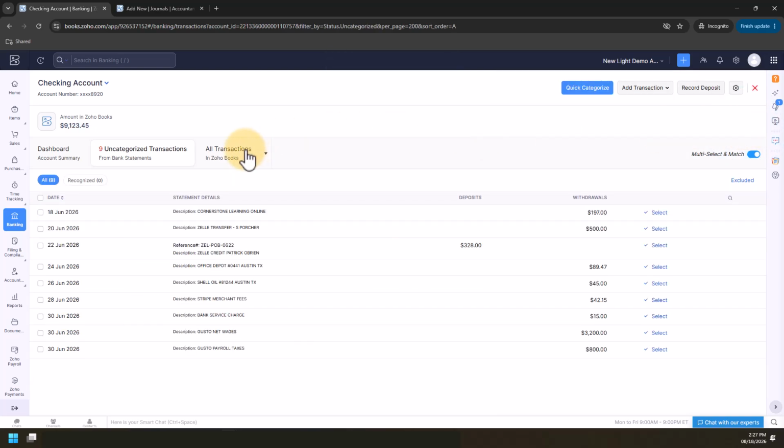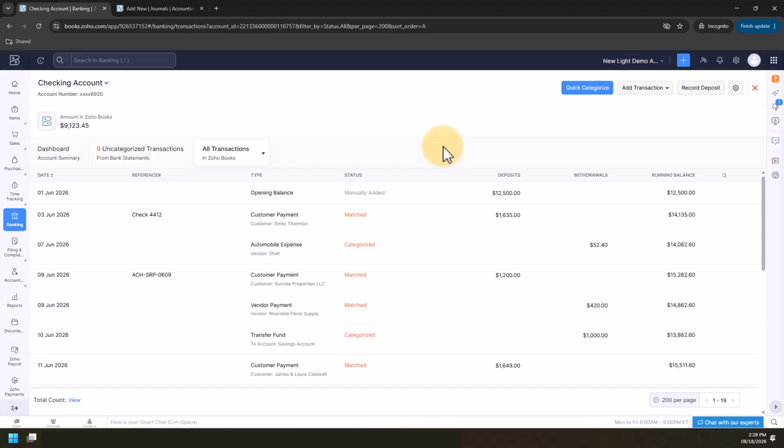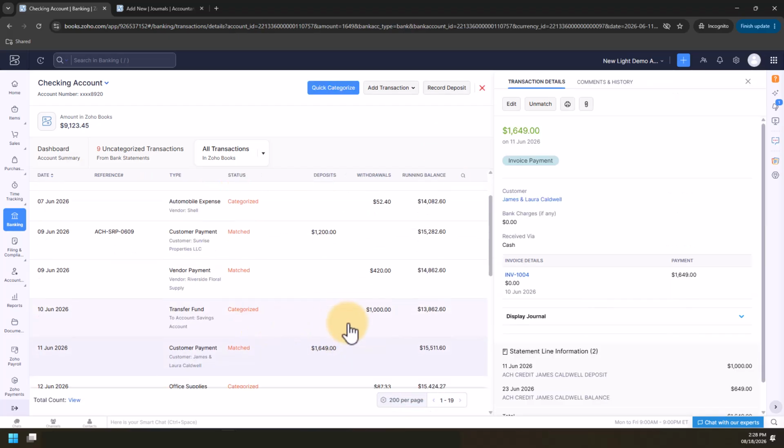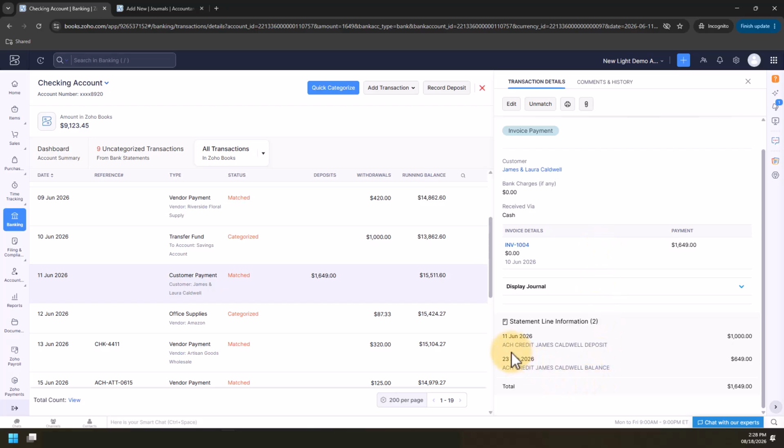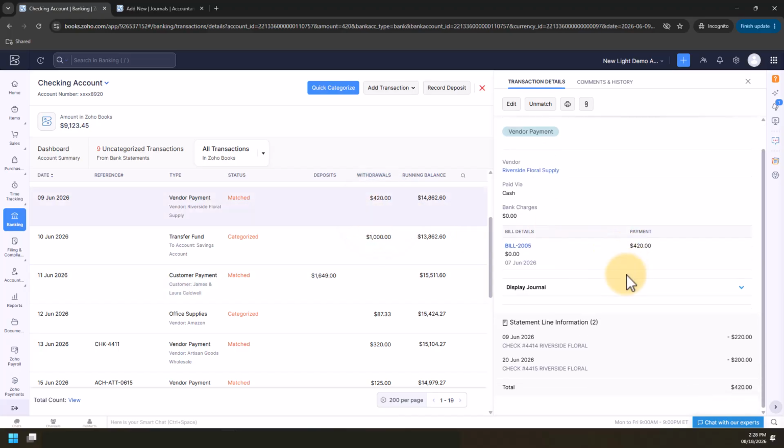And I'll show you where this shows up. On the All Transactions tab, here's that first one that I did, the customer payment. $1,649 is showing up over here. But if I look on the right-hand side at the transaction details, if you scroll down, you'll always see the multiple line items that you've matched to that one transaction. And so you can see that I have the 1,000 plus the 649, and that gives me the total of 1,649. The same is true up here for my vendor payment. You can see the two lines that match what I put in.